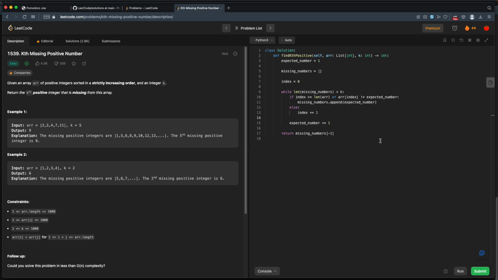Okay, let's see if we can improve upon this. So in this one, we're actually keeping this list of missing numbers. Do we actually need to keep this list? Well, this expected number will actually be the missing number, the kth missing number. So we don't need to actually keep the entire list of missing numbers. We could just keep a count of missing numbers. So let's call this the missing numbers count. And we'll set it to 0.